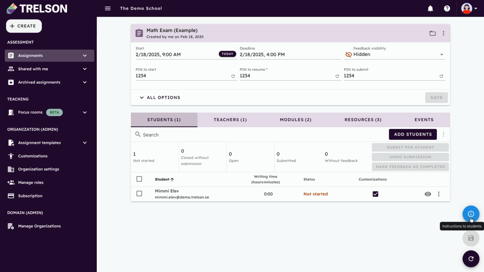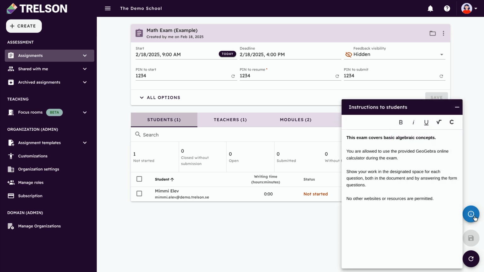Before we head over to the Teachers tab and I explain that to you, I want to show you this little eye icon. If I click on there, you can see that I, as a teacher, have already inputted some instructions towards the students. And this will appear in the student view when they log into this exam. And here you can input anything you want, just basic instructions on how to conduct the exam.